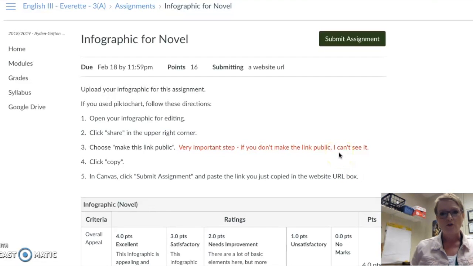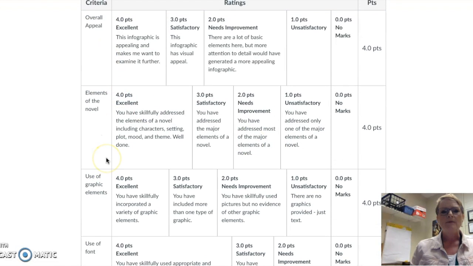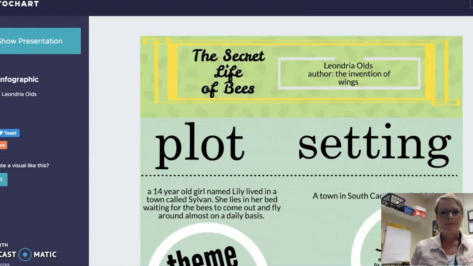I like Piktochart, and so what I have my students do, and I always give them a rubric, okay, they were creating an infographic for their independent reading, and they had to include the 5 components of a novel: character, setting, mood, theme, and plot. All right, so here are a couple of examples. Now this one is for The Secret Life of Bees.